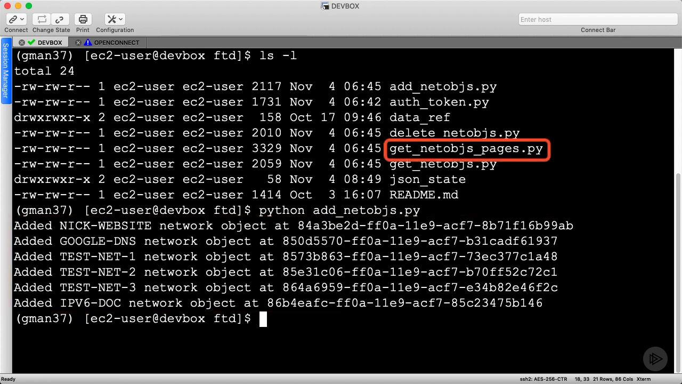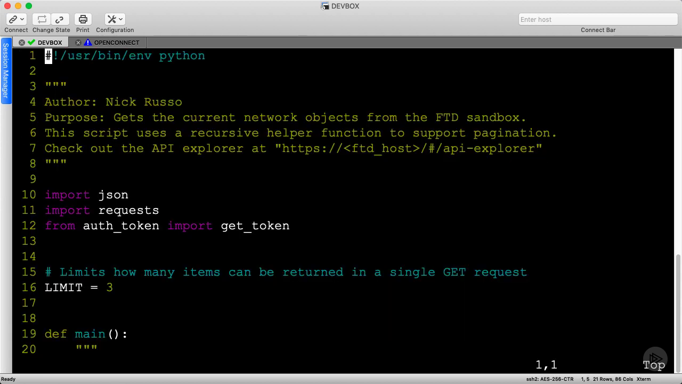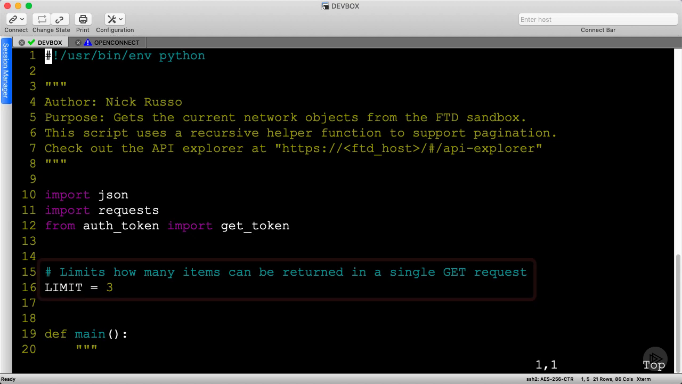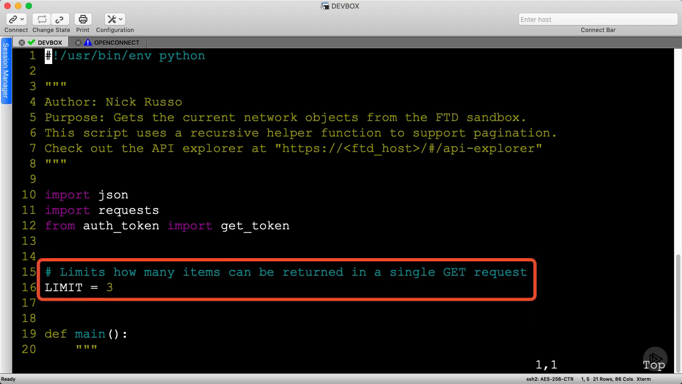Rather than use our traditional getter script, let's explore an enhanced version that supports paging called getNetworkObjectsPages.py. The script is very similar to the first getter, so once again, I'll focus on the differences. Right away, we see a constant named limit. By default, FTD sets this value to 10, which limits the number of objects returned in every HTTP response.